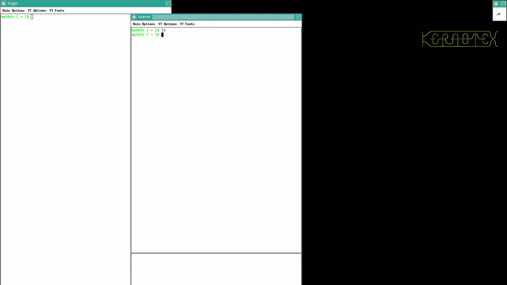relatively straightforward. It's just a case of modifying a hidden file or creating a hidden file called xinitrc. And going to insert mode and doing exec and the binary that we want to start off, which is /opt/mythtv/bin/mythfrontend, and save.